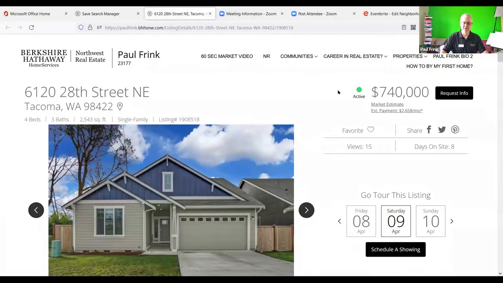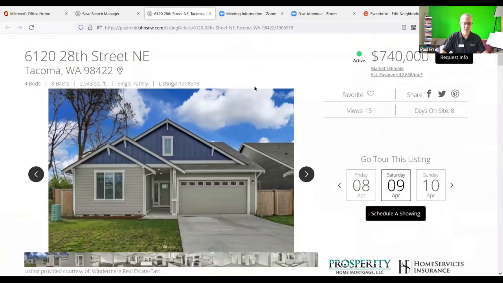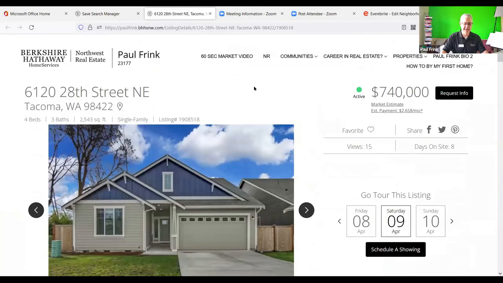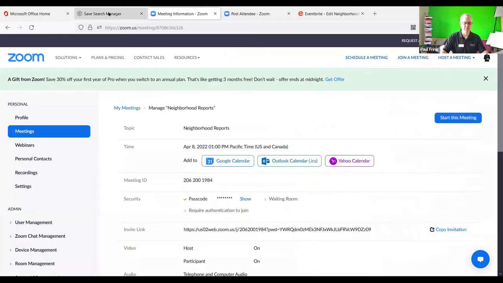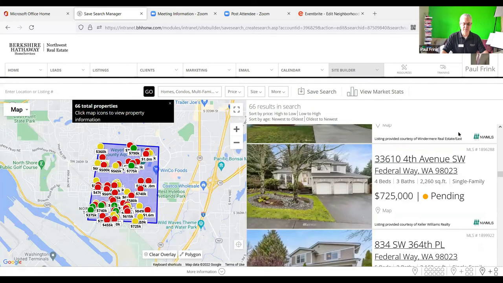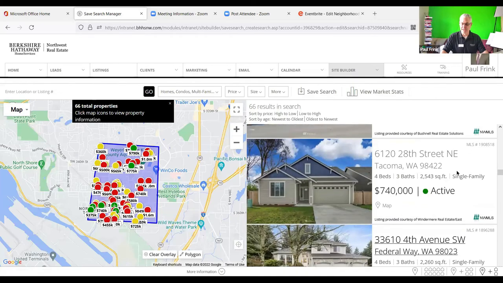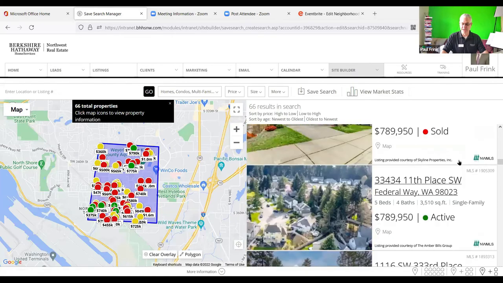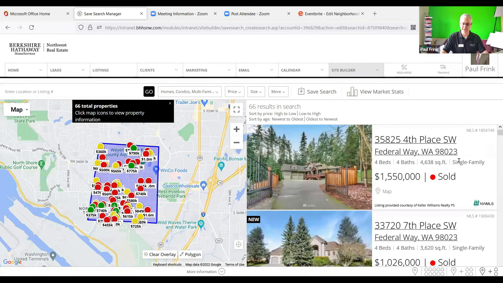Probably because we didn't save the search. Okay, so let's go back. Oops. Let's go back to here and then let me see. Can I look at this in a different way, or is that the only way I can look at this with these thumbnails?